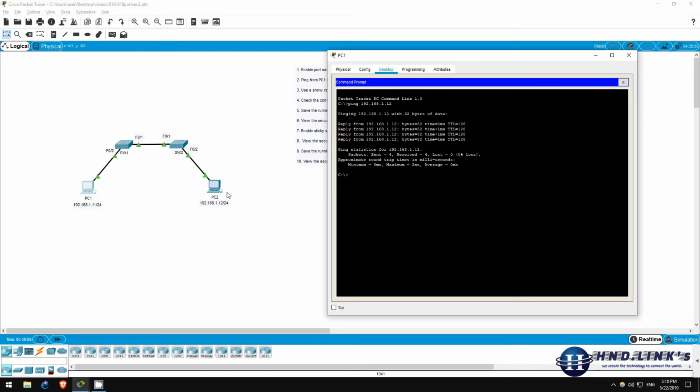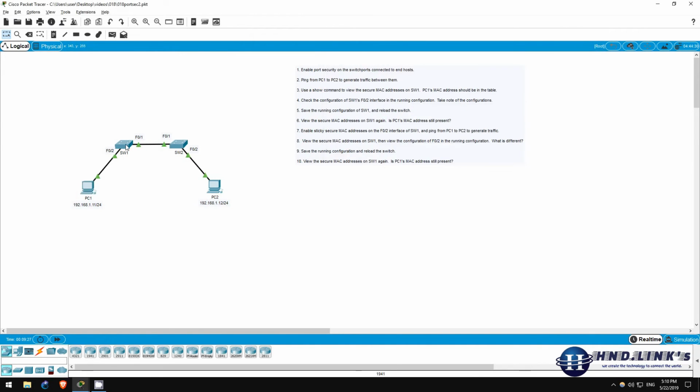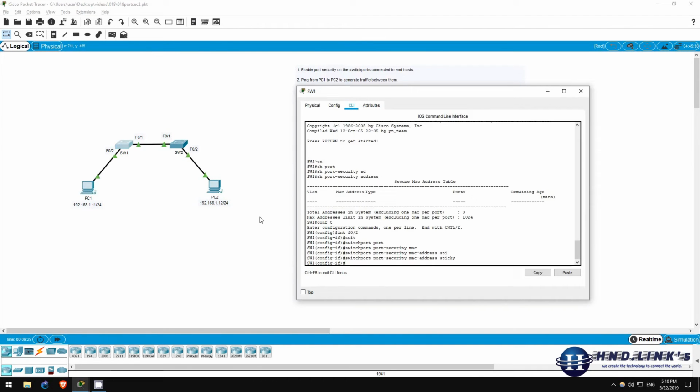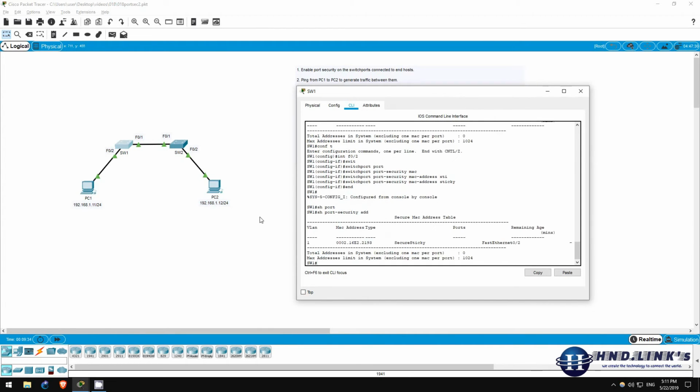On PC1, ping 192.168.1.12. That's all for step 7. Step 8 is to view the secure MAC addresses of switch 1, then the running config. So, on switch 1, show port-security address. There's PC1's MAC address again. This time it is listed as a secure sticky address.